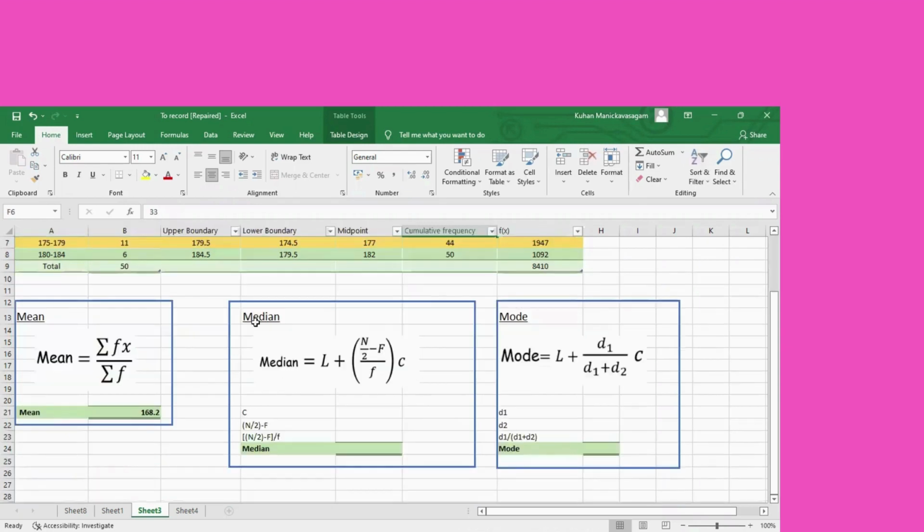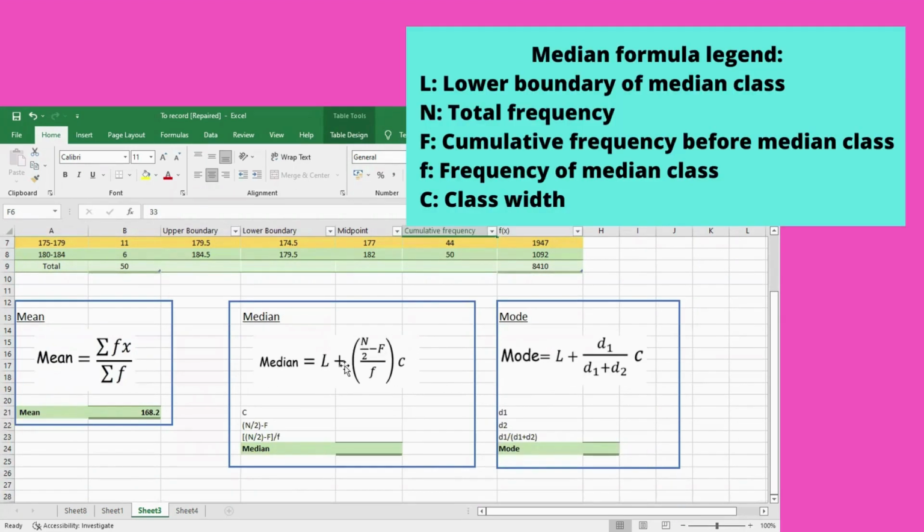Okay, so as you can see here, we have this formula. Okay, so L is the lower boundary of the median class. Capital letter N is the total number of observation or data.